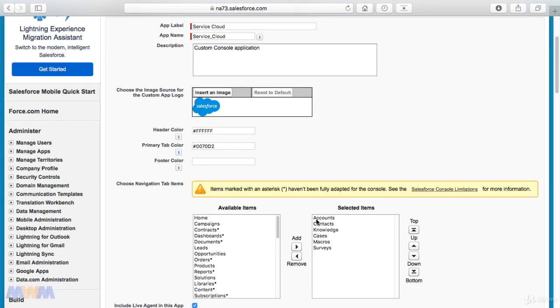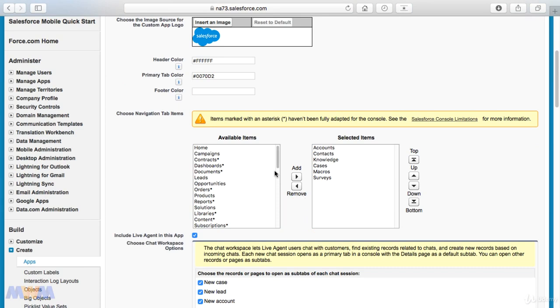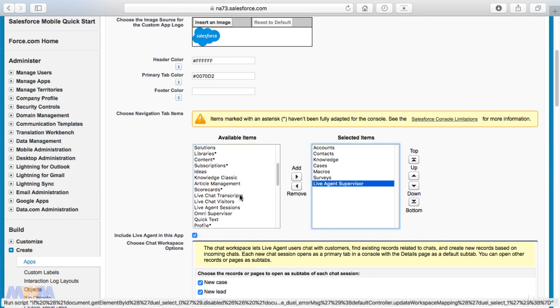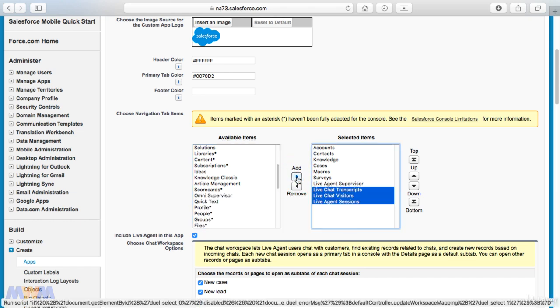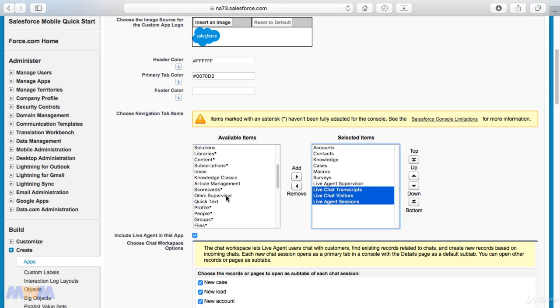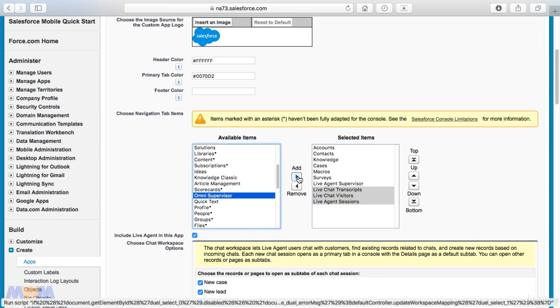Now you'll notice here under available items, there's several live agent related items that we can move over to the selected items section, and that would be the live agent supervisor. Now I want to go ahead and pull over all live agent options here just for sake of completeness. And then as well, I'm going to go ahead and select Omni Supervisor as well. Now Omni has to do with omni-channel, its routing, and we'll get into omni-channel more in a later section.